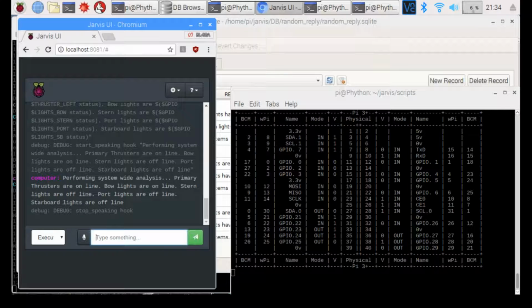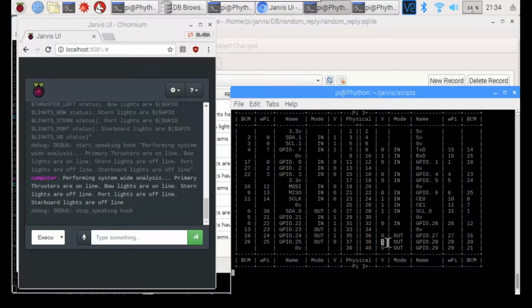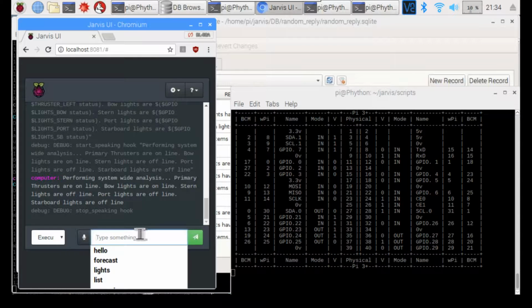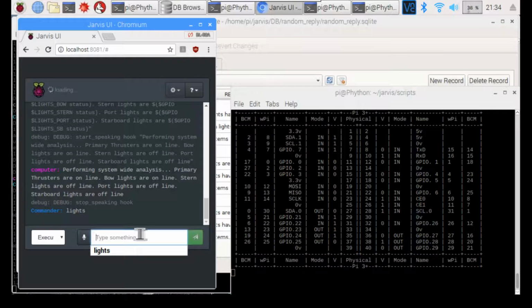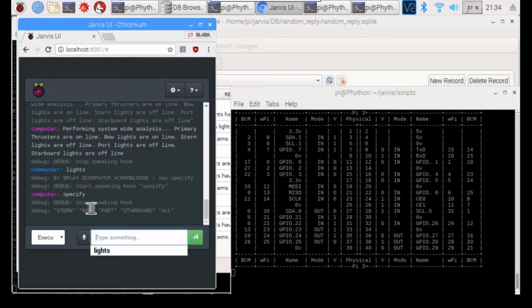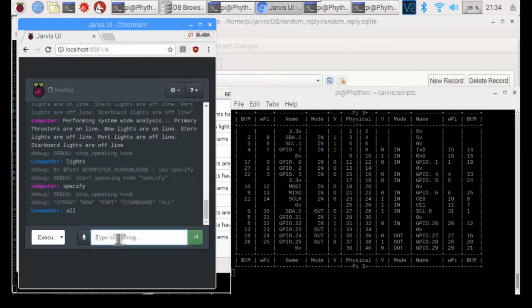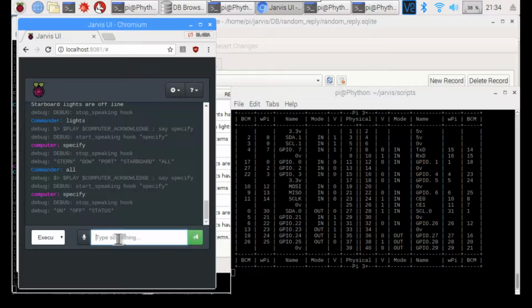So here you see on this side we have the bow light is on, 1. The stern and port are off, and our thrusters are going. So we can also do lights, and you see the options show up there, right? Stern, port, bow, and all. We'll say all. Specify. And we will say on.